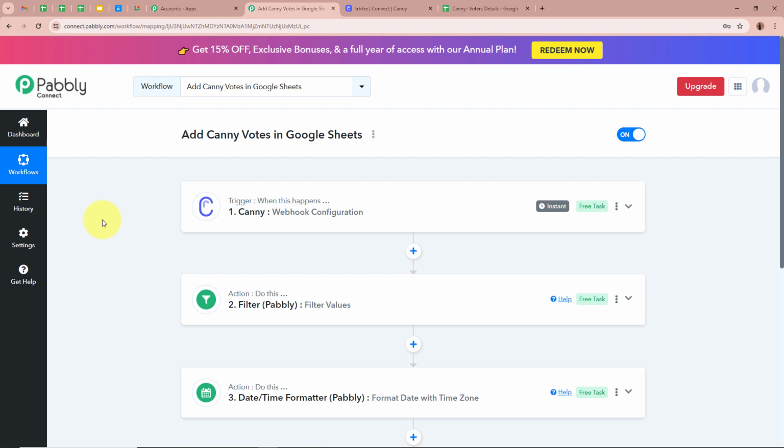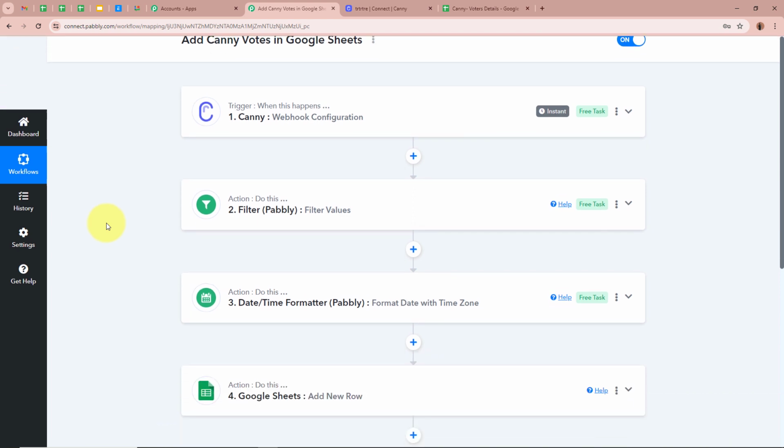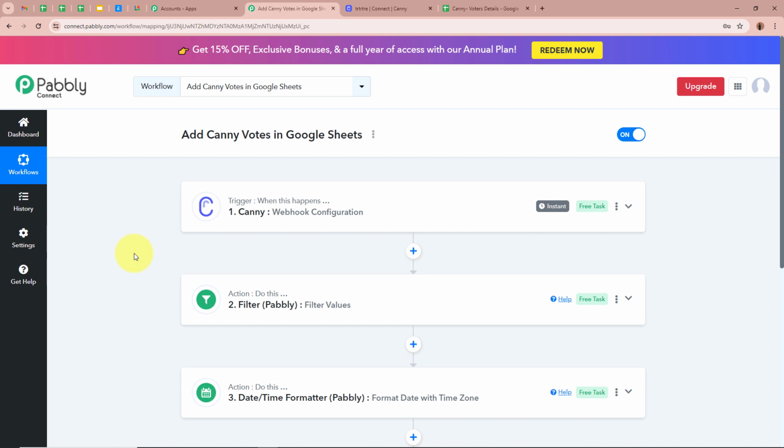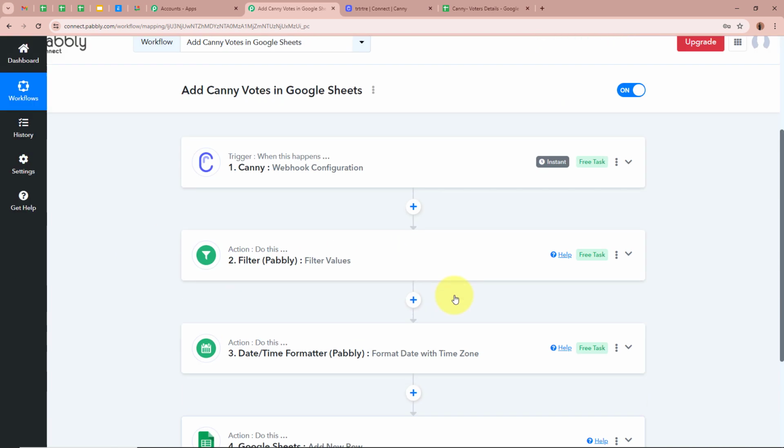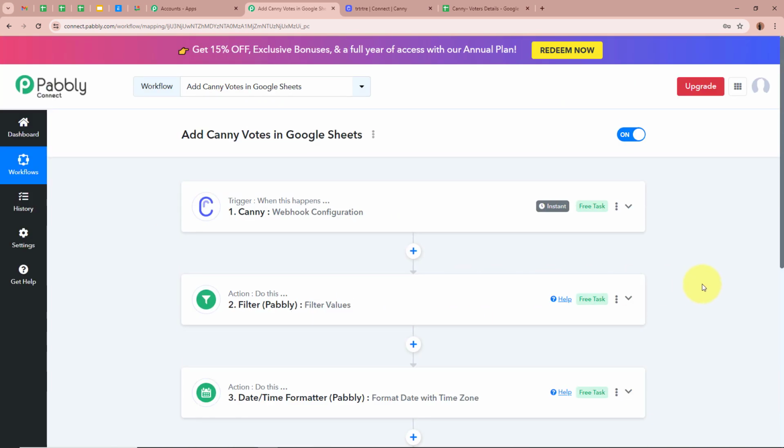So now to sum up what we have done: I am an owner of a business and I post business related content on my Canny account. My objective is that whenever a vote is added to any of the content that I've posted on my Canny account, automatically the details of the voter should be transferred into my Google Sheets. For that, we have created an automation between Canny and Google Sheets with the help of Pabbly Connect, and this is how we create an automation between these two applications.